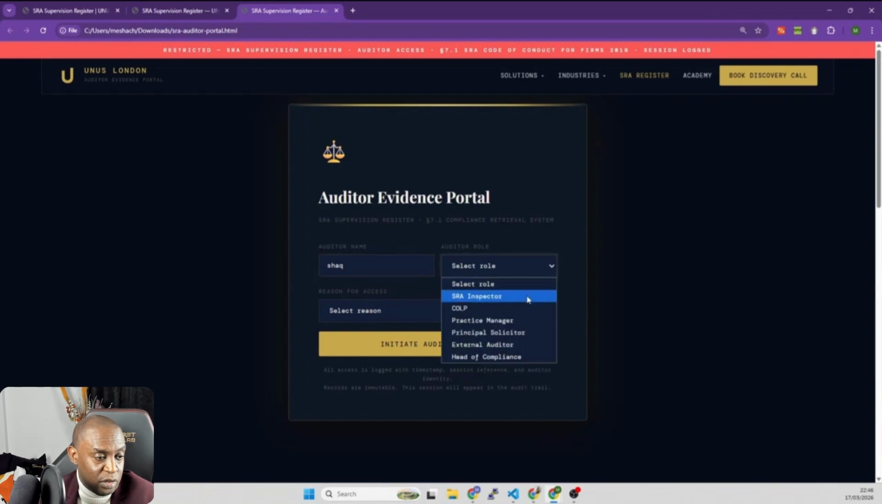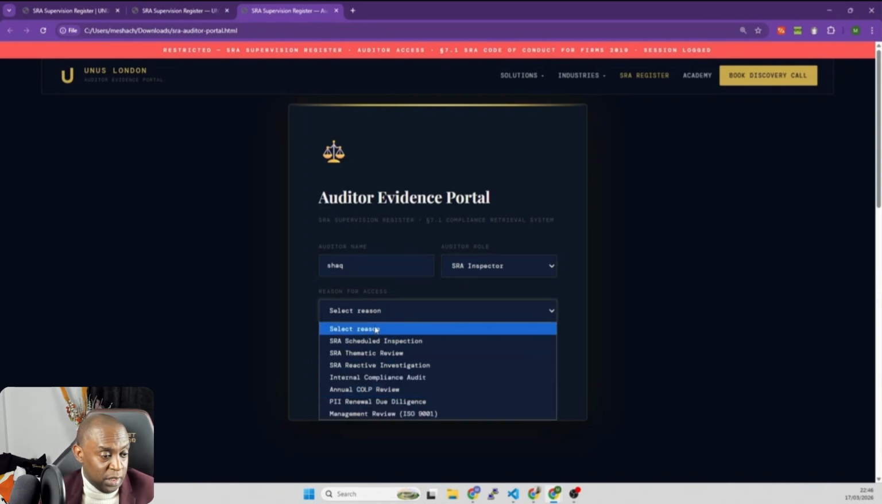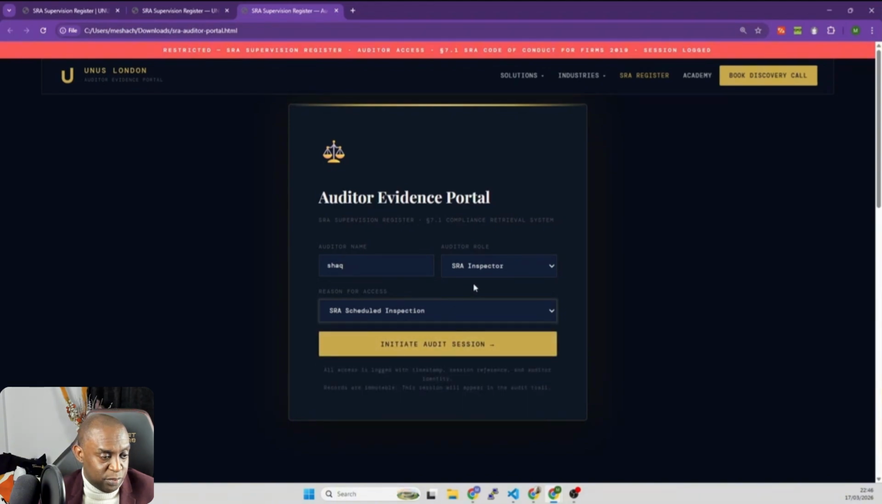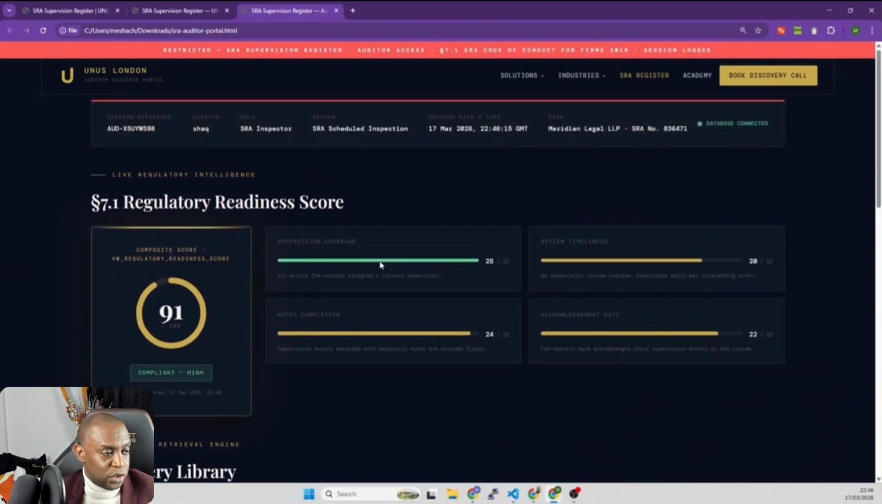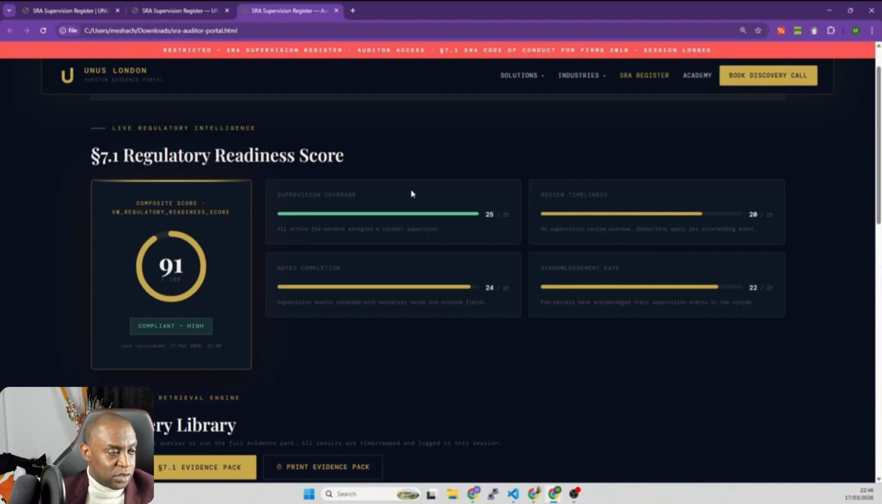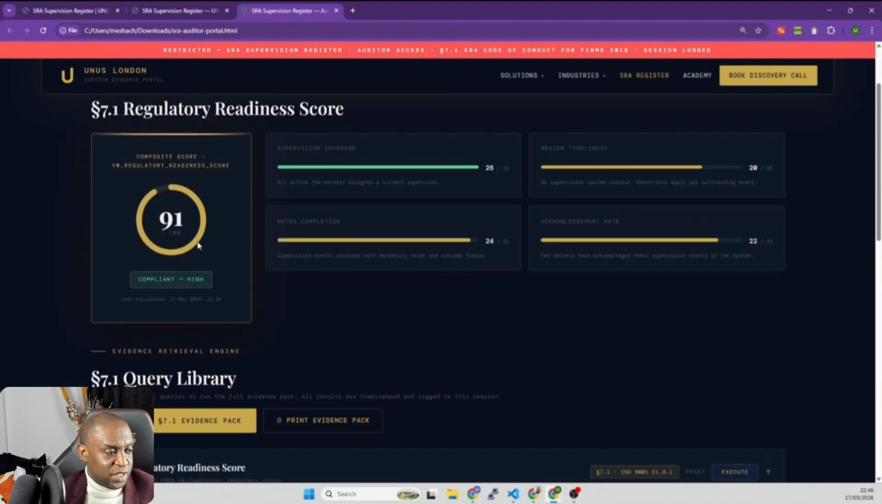So let me just log in. I'm going to pretend I'm a SRA inspector, and this is going to be a scheduled inspection. Right. So initiate the audit, and this is what a successful compliant audit report looks like. So the inspector will walk in, click run audit. They'll be presented with a score.